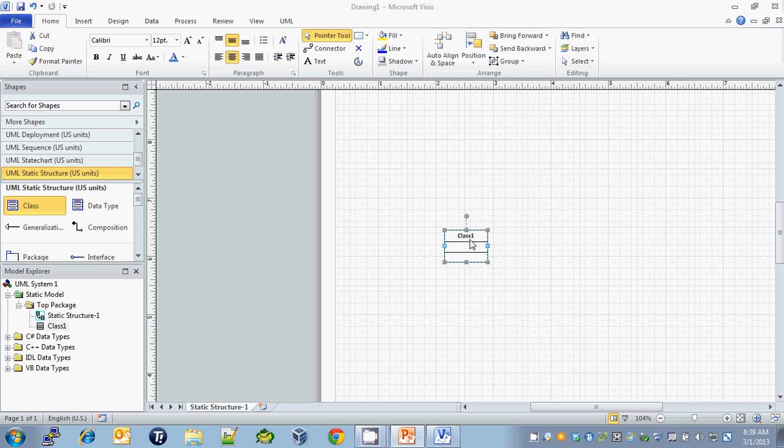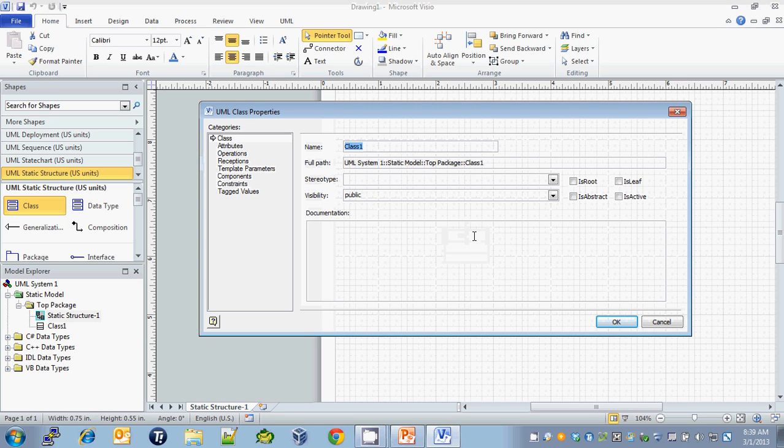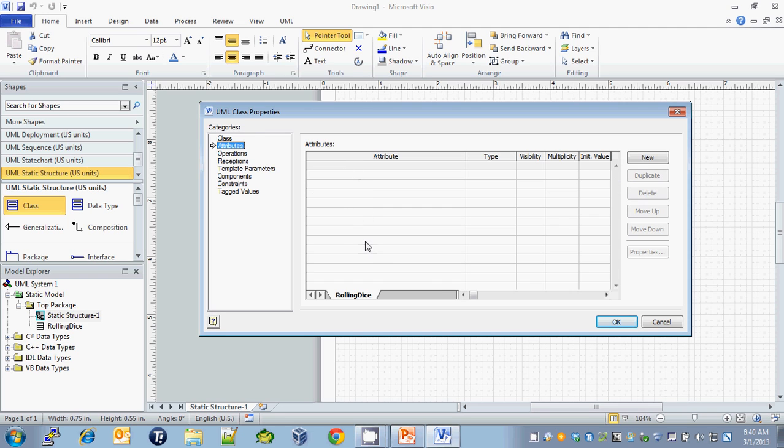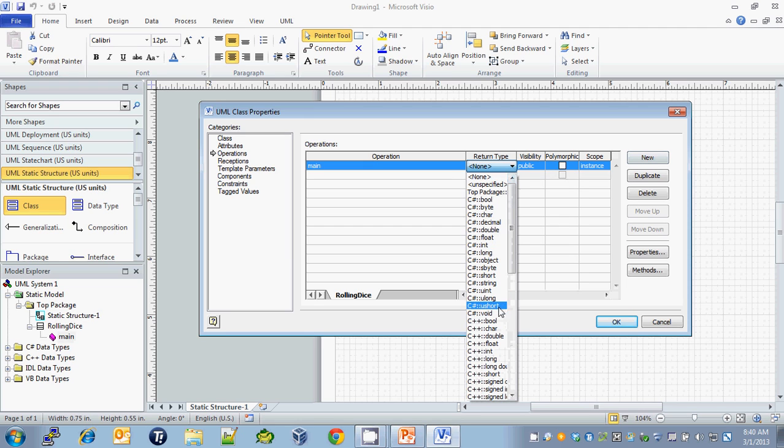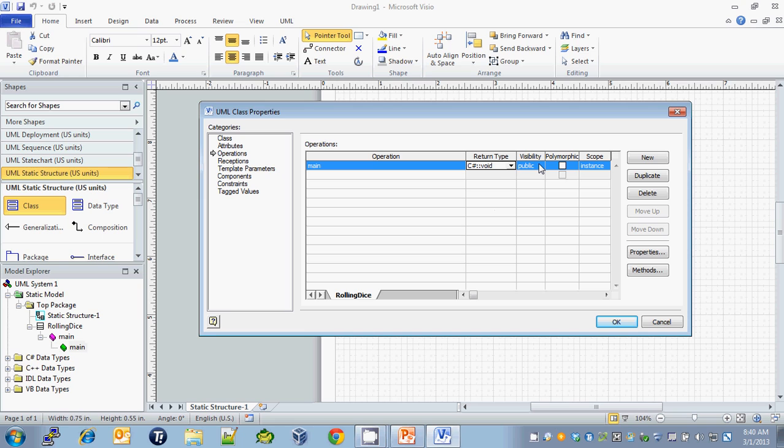So let's double click on our class object. Under name, we'll call this one rolling dice. We don't have any instance variables, but if we did, they would go under attributes. And operations is where we specify our methods. So we had one method, main, at a return type of void. It was public because it's public static void main.